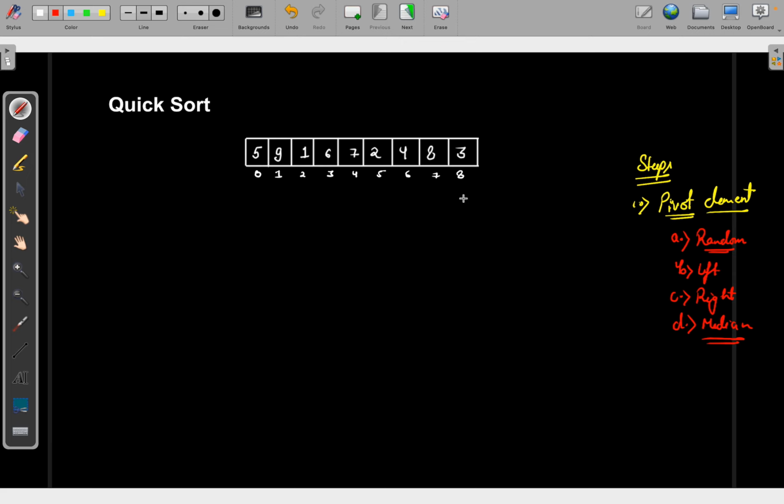Why am I saying any element? I will tell you in future how it works, so that you get why it is not important to take some particular pivot element. You can take any pivot element. So let's suppose I go with the leftmost pivot element. I will take this as my pivot element. So I can say pivot equals AR of 0, or I will take AR of low.